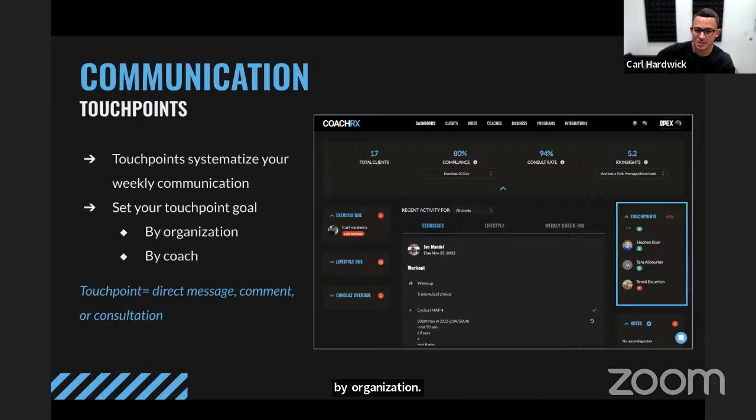But it's important to understand that your coach's touch point goal cannot go under the organization touch point goal. For obvious reasons, right? You don't want to set your organization touch point goal to 2 and all of your coaches go in there and set it to 1. They can set it to 3 or 4 or 5, however many they see fit, but they cannot go under the organizational touch point goal.